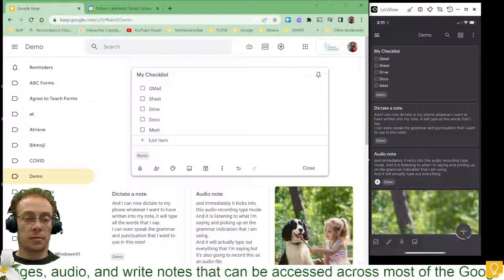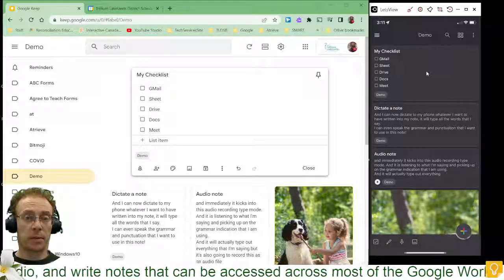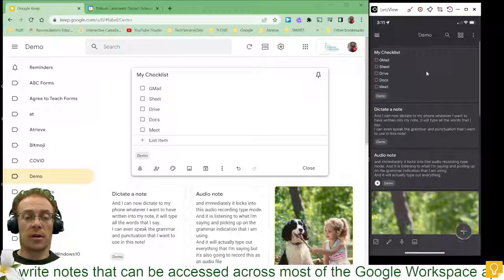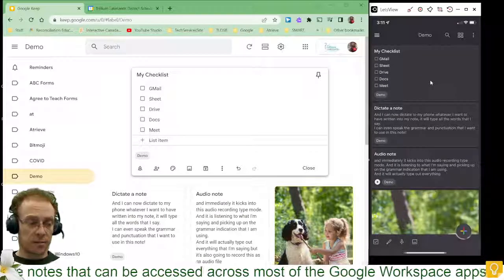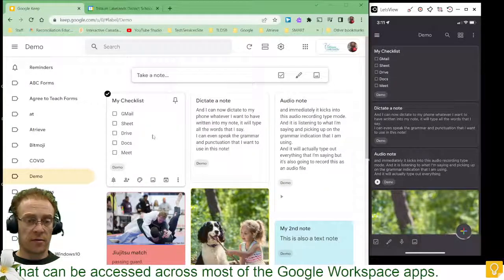And over on my phone here, you can see even though I'm not done with the note, it's already popped up on my phone. It's already synced to the app, and I can start seeing that note over on this side of things. So I'm going to go ahead and say close. It will be added to my collection here of notes.